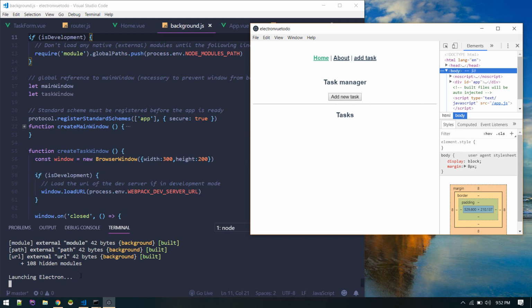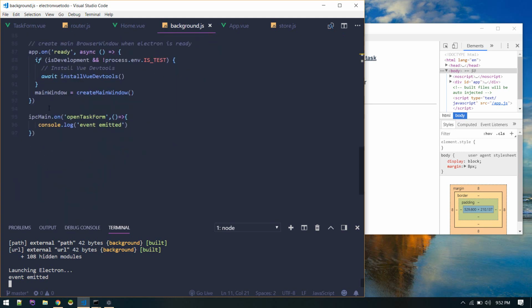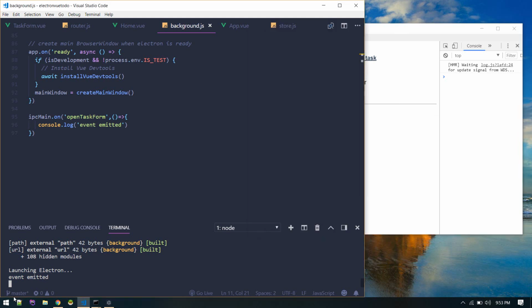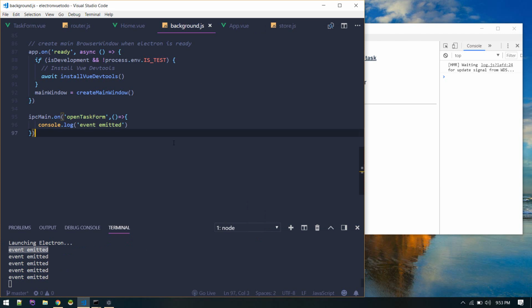We got our application. So let's try adding new tasks. Yeah, so we can see the console, and that we logged this. One thing: if you console log from your main process, background.js, you do not see it in this console, right? That is not the console for the main process. For the main process, the console is this terminal. So we can see that in this terminal, event emitted. Let's hit again, and yeah, we see it again here. Alright, so that is working.